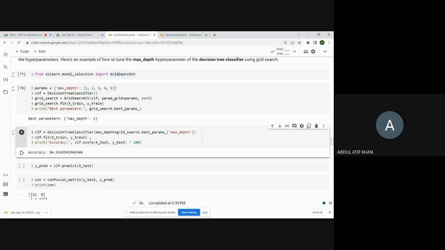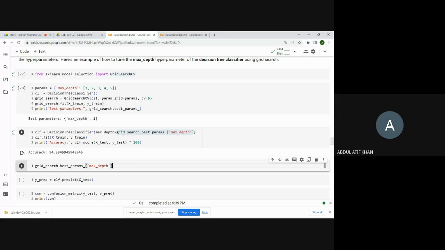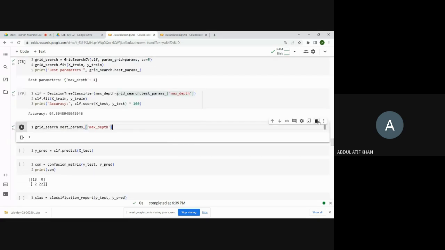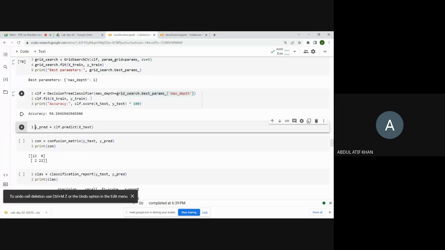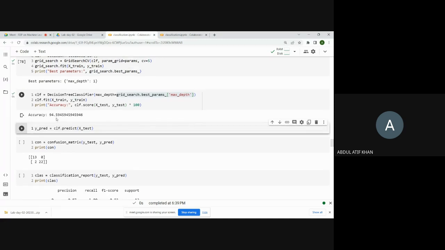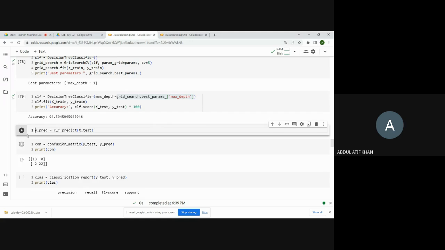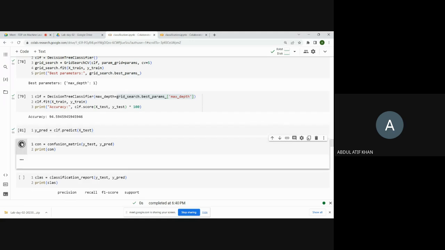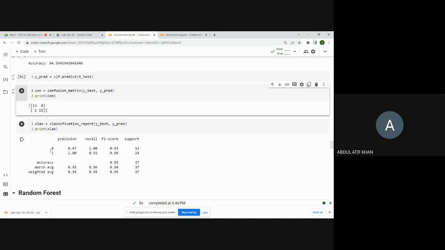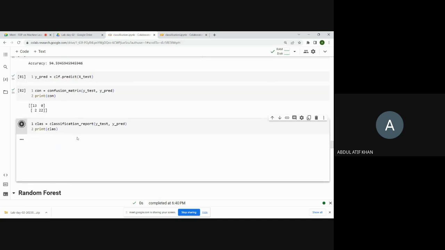So in the next cell, we are training the model again for the optimal value, which is 1. So this whole part will return the 1. Okay, so for max depth equals to 1, our model got trained. And here you can see that its accuracy score is 94.59. Again, these are some metrics to get the accuracy, to predict the testing data, to get the confusion matrix, and also to get the whole classification report.